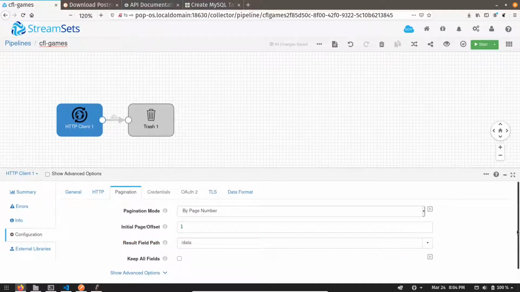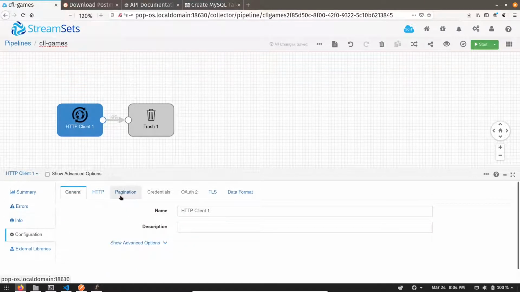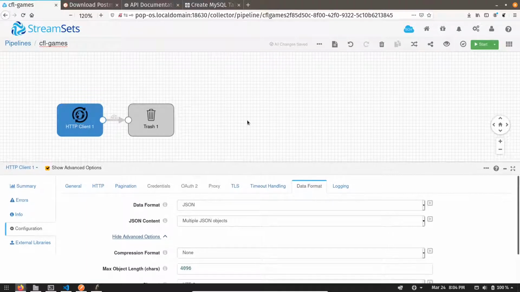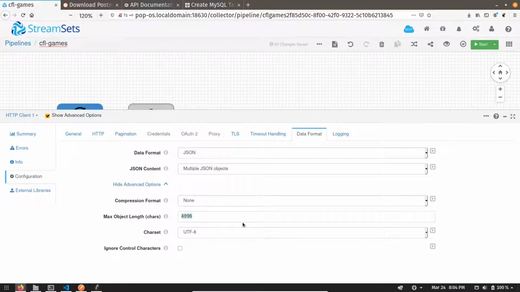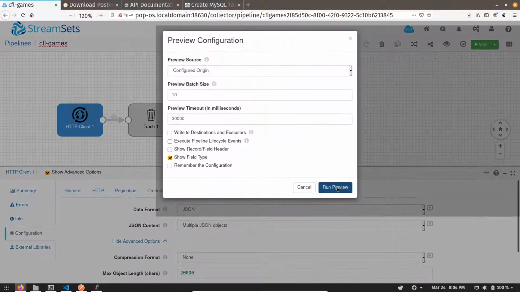So now let me preview it. We are again getting the same error. So let me increase the size this time. Go to the data format, click on show advanced properties. Now over here I'm going to increase this by 4 times or 5 times, you can say. Now let me do the preview.